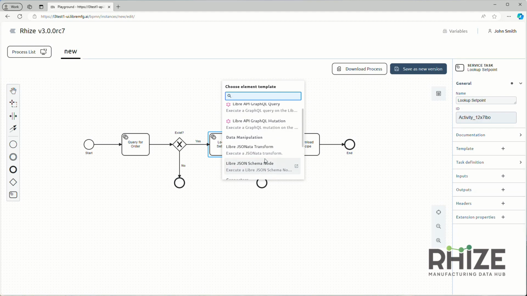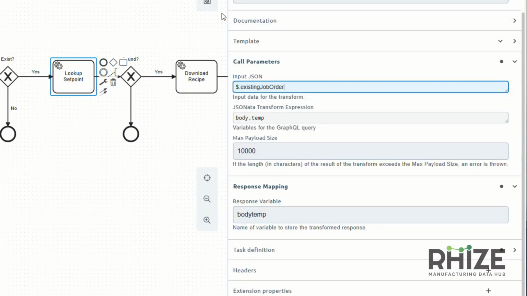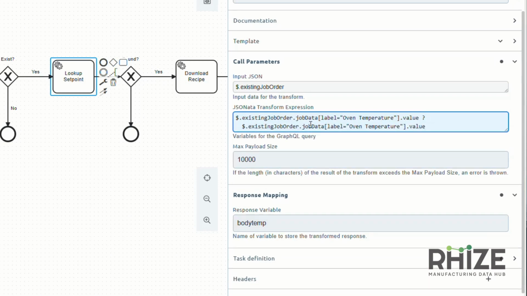So now to look up the temperature set point in the next service task, I'm going to use a JSON.transform task. Here we're going to look at the existing job order, and we're going to search through the job data and check whether the label is equal to oven temperature. With this, we're going to use its value as the oven temperature set point. If it doesn't exist, we're just going to default back to -1.